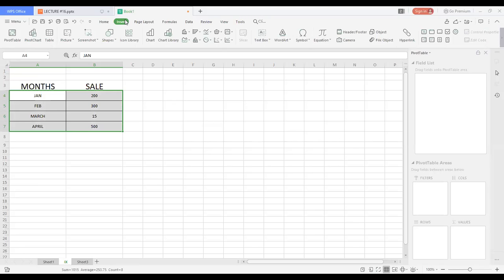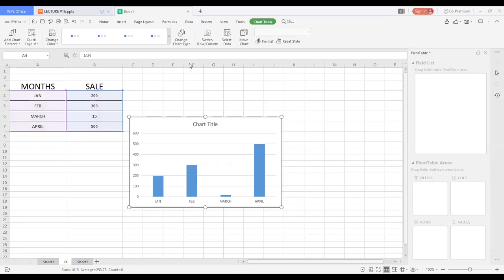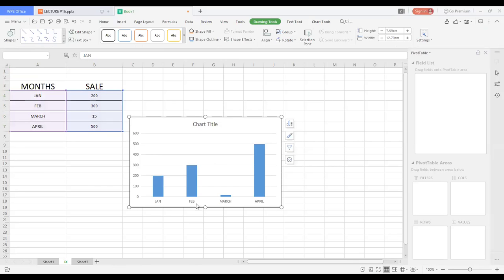and go to the insert option. Chart. These are the different formats of charts, right? If I go to the bar chart, I'll use this one. Now January, February, March, April, these are the months, and here is given the sale of that month. January 200, February 300, March 15, and April is 500. This is the bar chart, right?